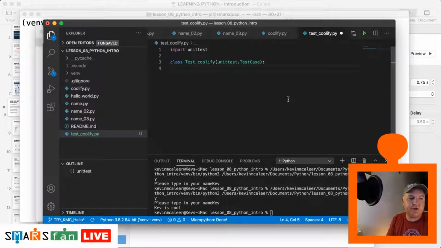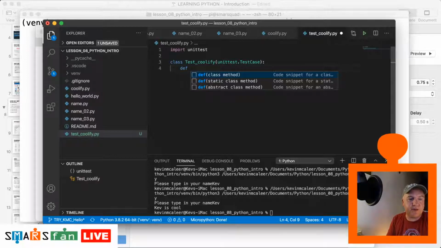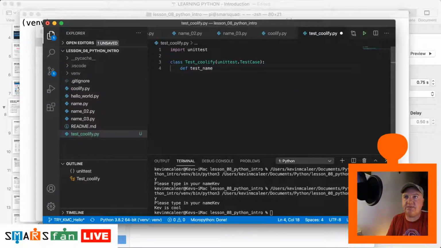So what we're going to do is define a test that we want to run. So we want to check the name. So we're going to call this test name, and then we have to use something called self. Self in a class is referring to itself and any variables that it might have within it. So again, you can see the indentation there. It's indented two levels now.